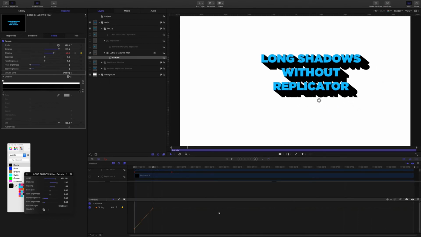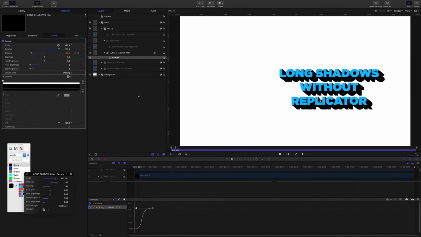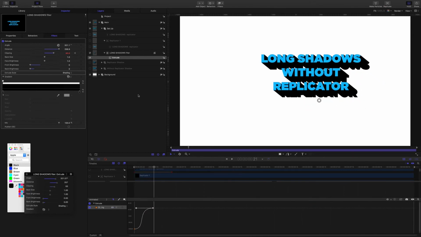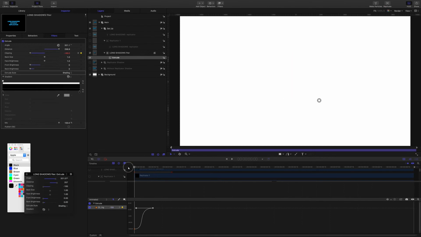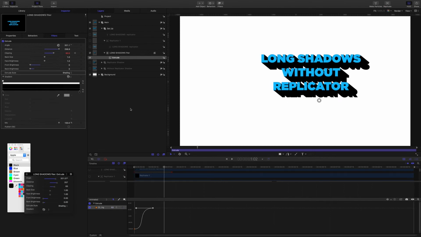Okay, I'll just come into the keyframe editor and adjust that curve. Right, so I quite like that, and I'm sure you can get something similar with a replicator as well, but I don't think it would be as easy. So there you go, there's the alternative method using the extrude filter. The last thing we'll have a look at is using it with images, graphics, instead of just titles.